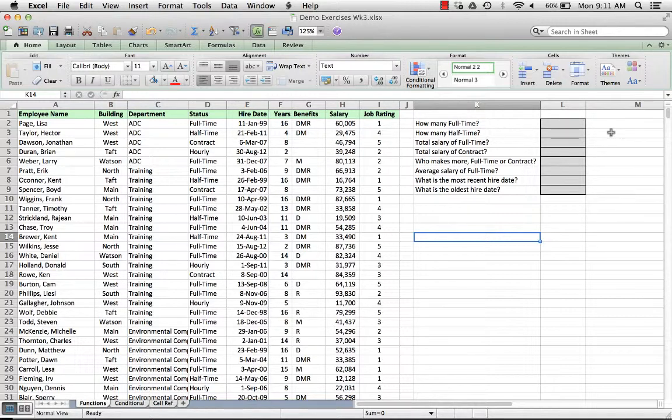So this says how many full-time employees are there. So this is asking for a number, how many. So that tells us we're going to count. And then again, there's some sort of criteria here. So we want to add some sort of if function with that. So we're going to use the COUNTIF. Count something up if certain criteria are met.